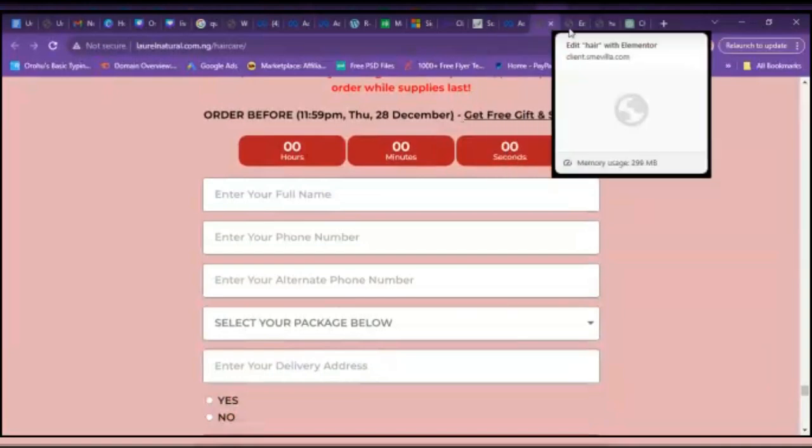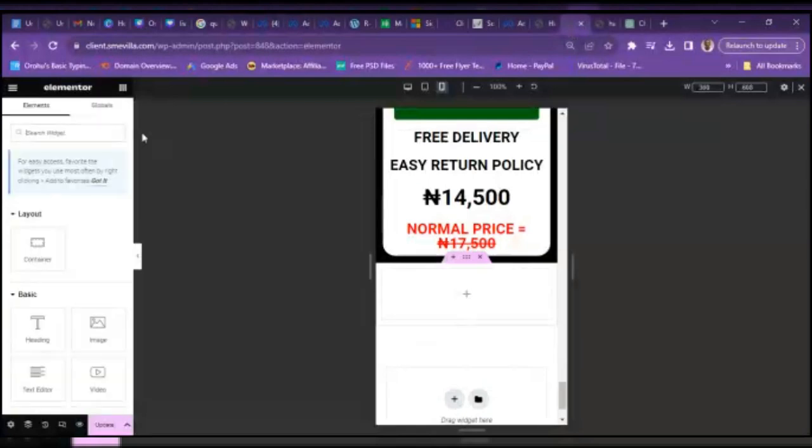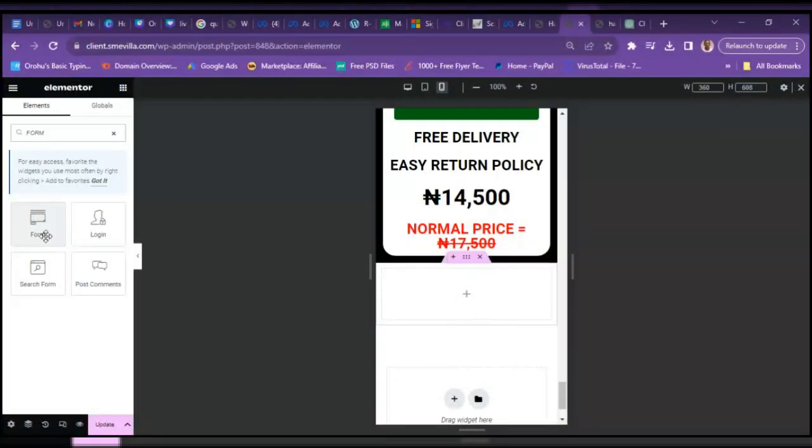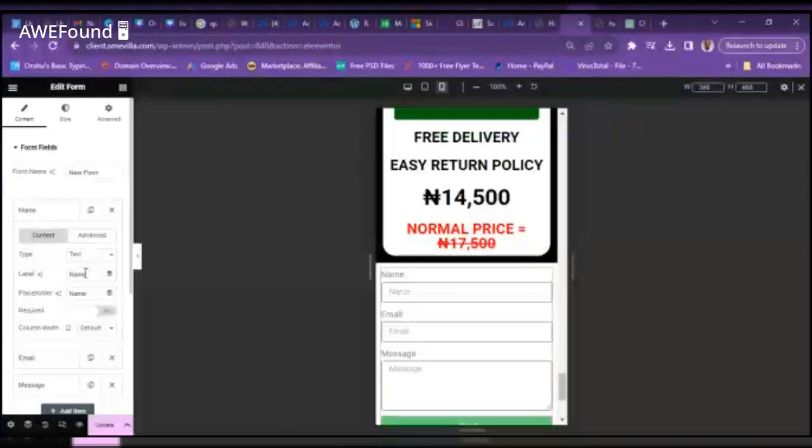I'll click on this plus. Let's click on form. Is there form? Yeah, form is here. Let's try it. Can you see? This is a form we have. So the first thing is what? Full name. We are going to change this to full name. So the label is going to be full name.